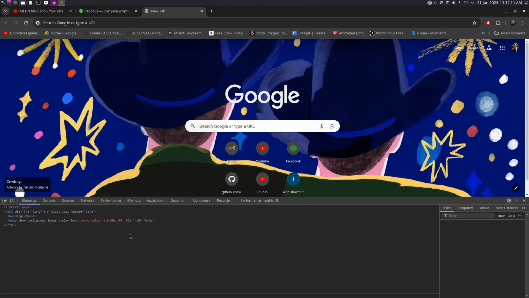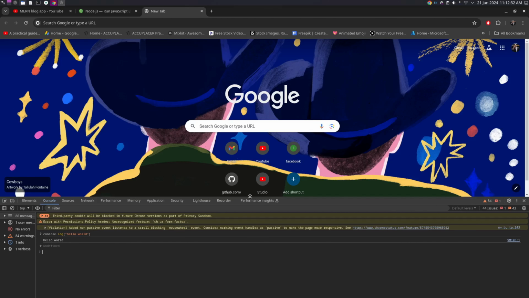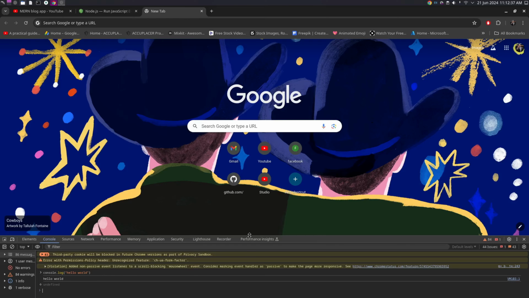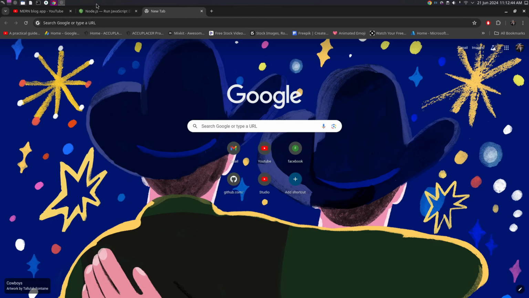So for example, if you have worked with Chrome, inside this console we can write JavaScript code and it will successfully run this code. So which means Chrome also provides a JavaScript environment that allows us to run JavaScript anywhere inside Chrome.